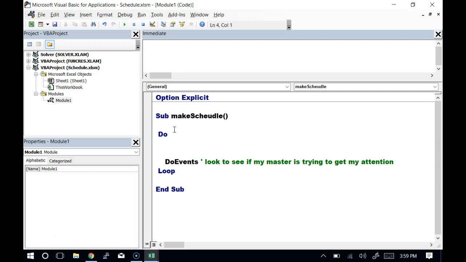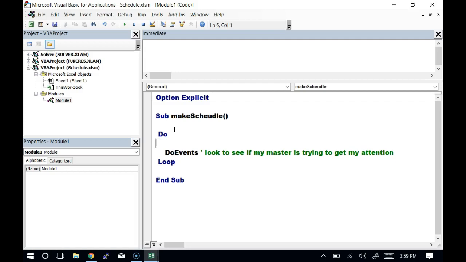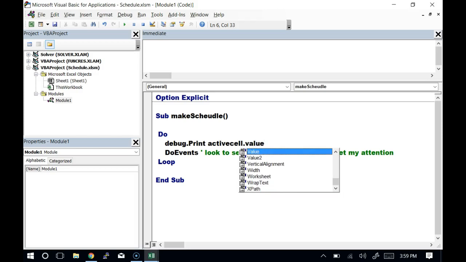Okay, so a couple ways we could do this. We'll do a print. The way we do a print from the code up to the immediate window here is the object is debug. So we say debug, the method is print. And then we just put what we want to put here. So let's just do this, active cell dot value.